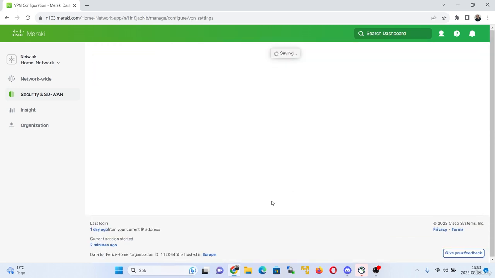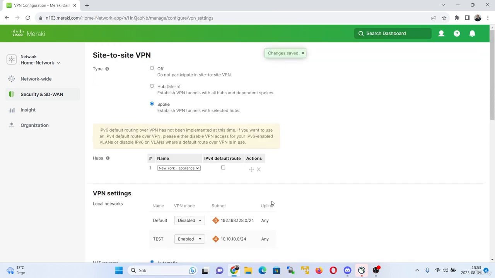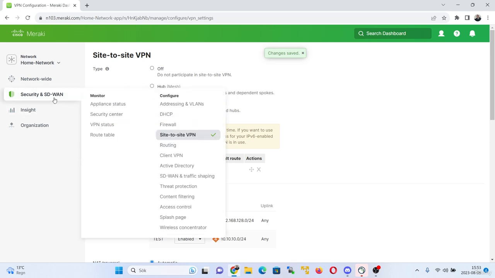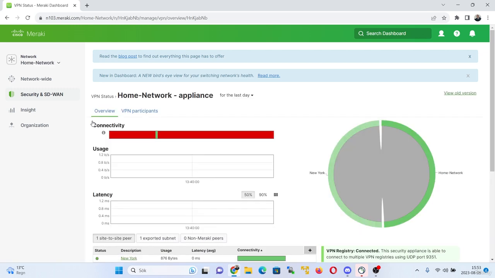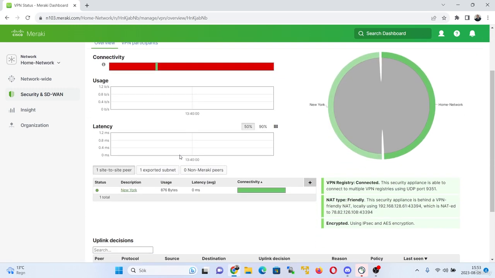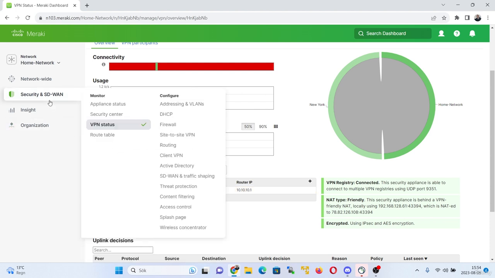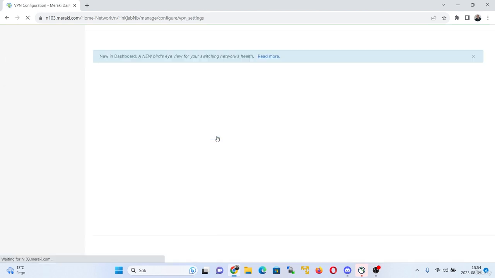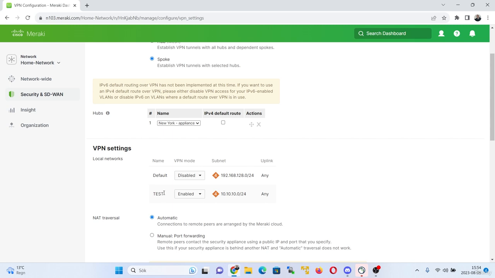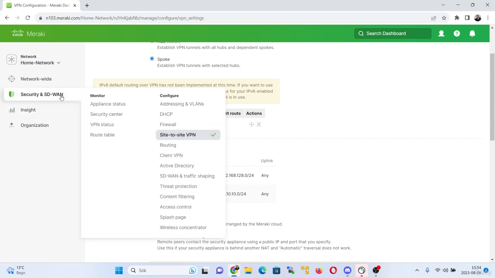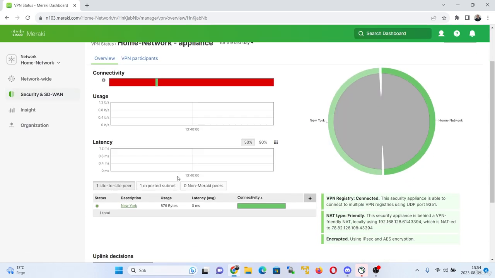So we save that, and then we try to ping the remote host. First, we can go to VPN status, just to check if the VPN is online. As you see here, we have exported one VLAN, which, if we go back just to verify, is this VLAN here. So after we type enabled, you can see it exported from the VPN status. As you can see here, exported subnet, it is the test.